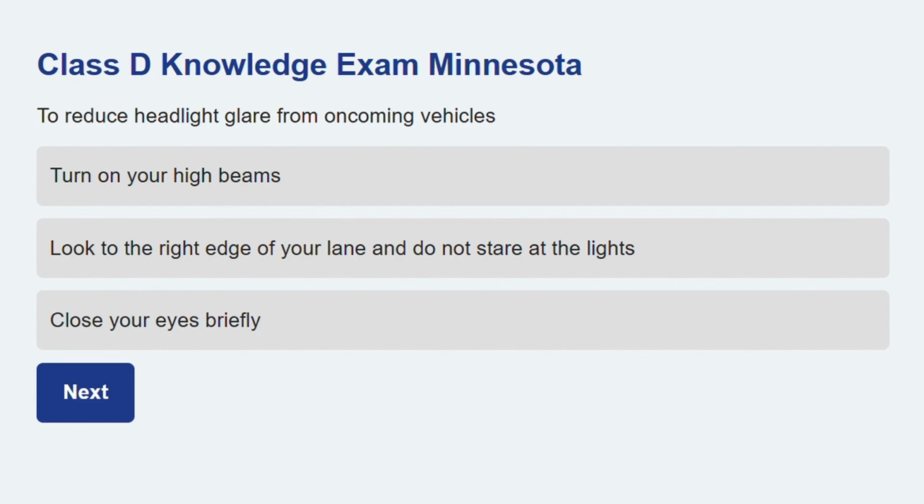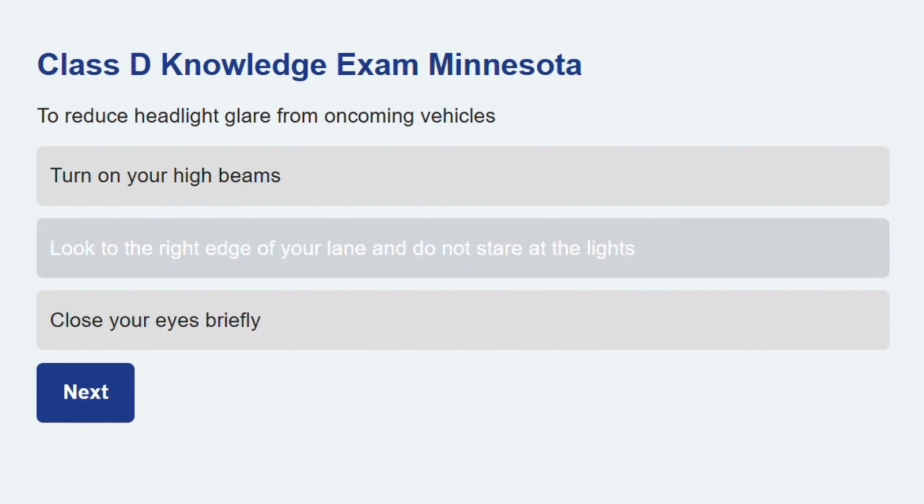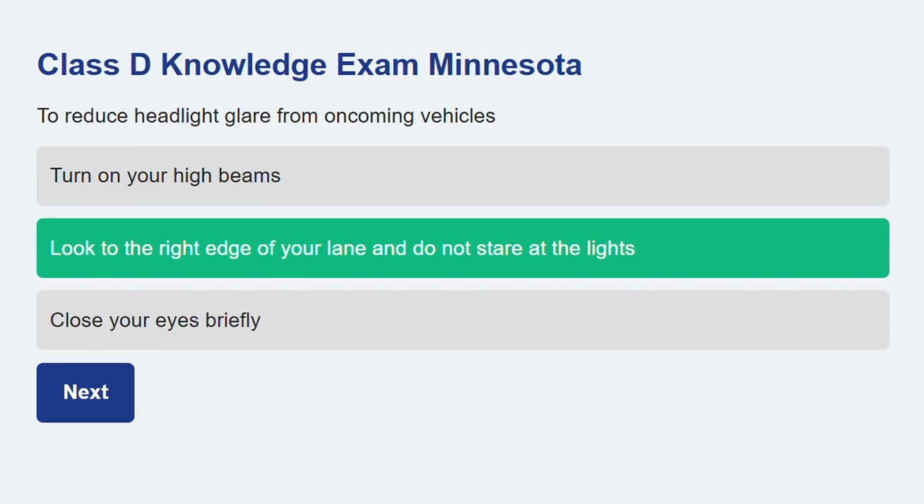Let's see what's next. To reduce headlight glare from oncoming vehicles, look to the right edge of your lane and do not stare at the lights. This technique maintains your lane position while protecting your night vision from being compromised.